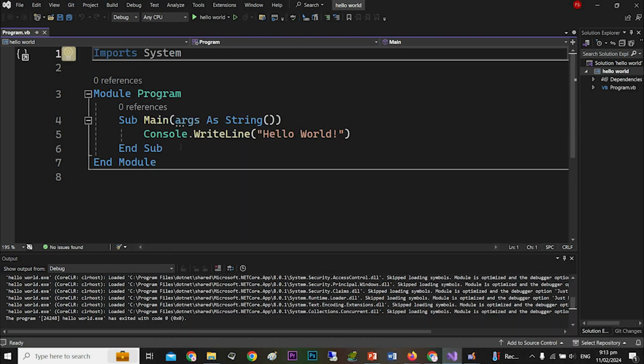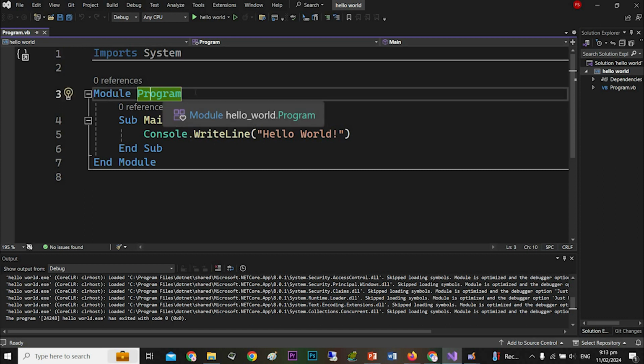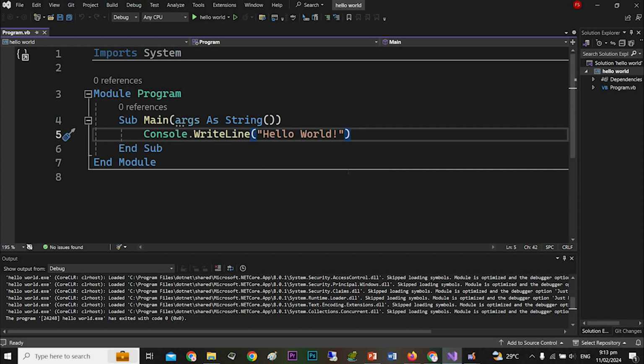So that is the basic. In the slides, if you remember, we saw the Imports System here, and we saw the Module, and we have the name here, Program. We can change this name to the name that we want. We have the Sub Main, we have the args As String, then we have an End Sub and an End Module. Now at least we have to declare some variables and see how they are used.